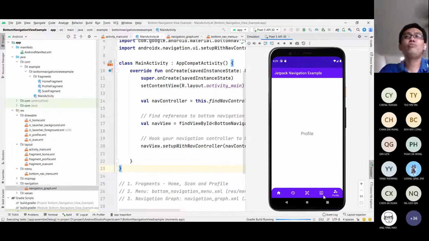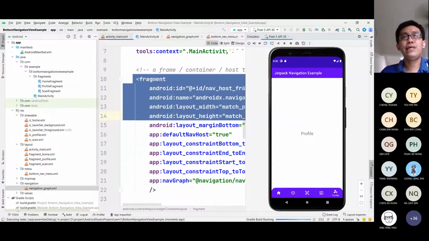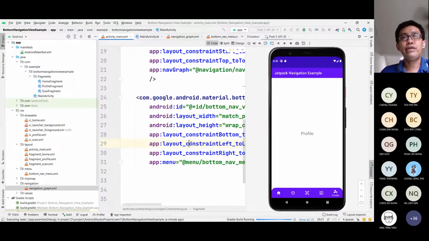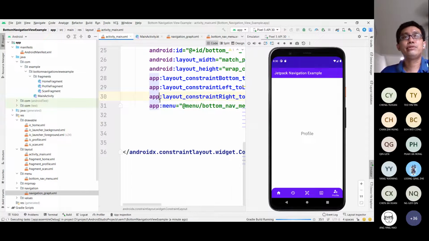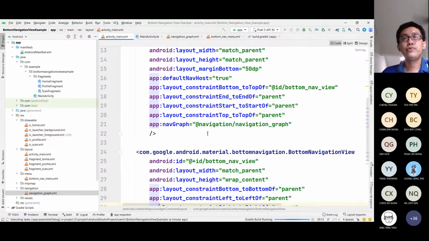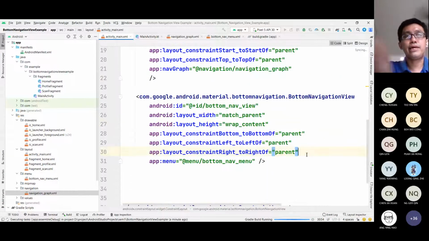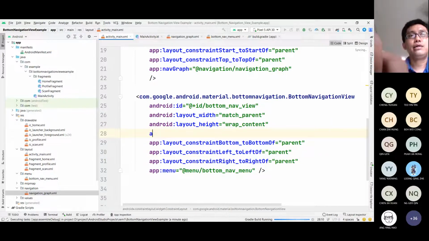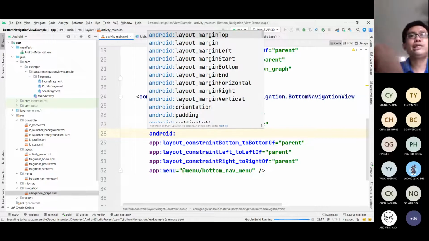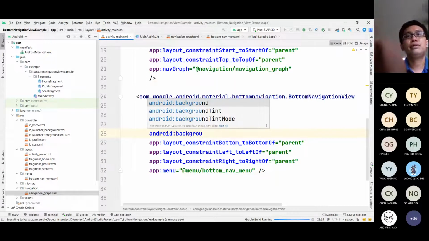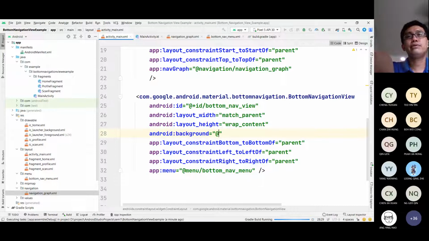Later we can apply your own background. You can do a design here in the main activity part. If you want, apply a background to your bottom navigation view here. Later, all right, we can actually make it transparent. That looks nice actually. You can put a transparent background.